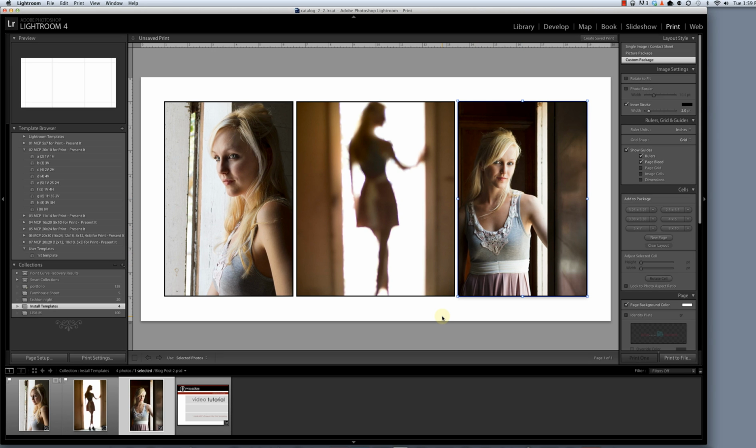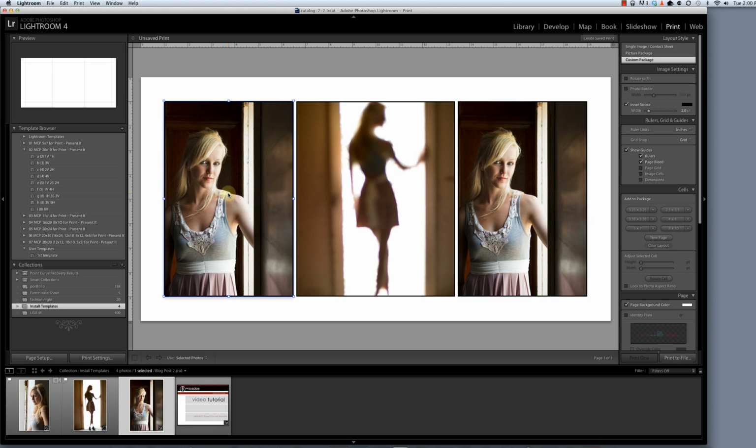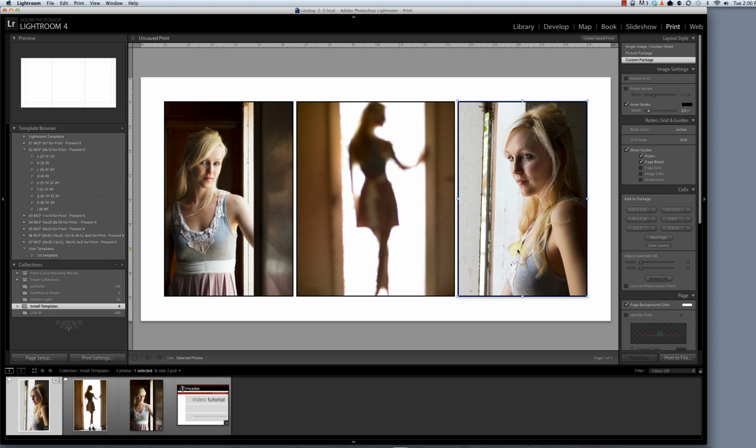And so now I've got three templates. Say that I want to change the order or use a different photo in one of the photo cells. I simply choose that photo and click it back into the photo cell that I want to use. So changing the order or changing even the photos is as simple as that.